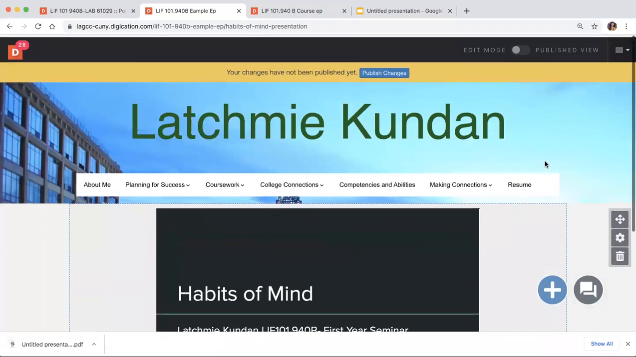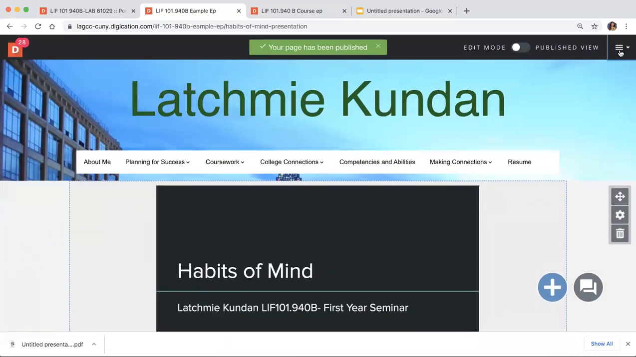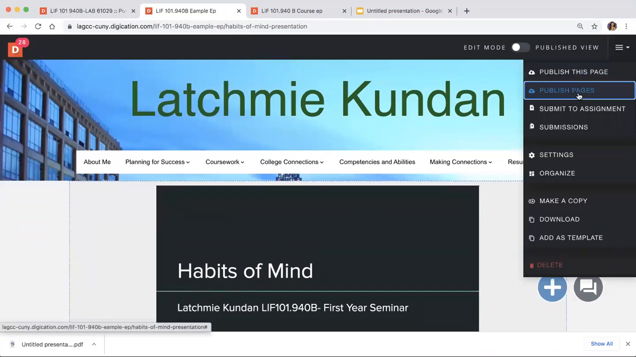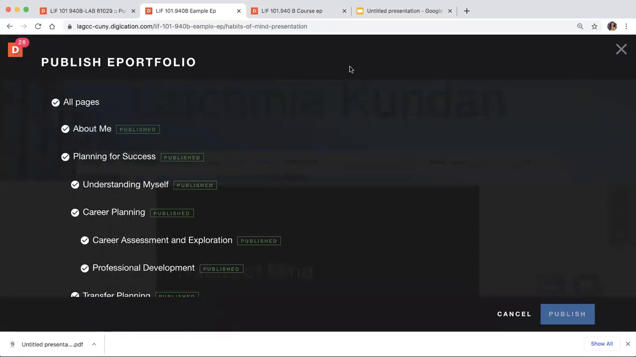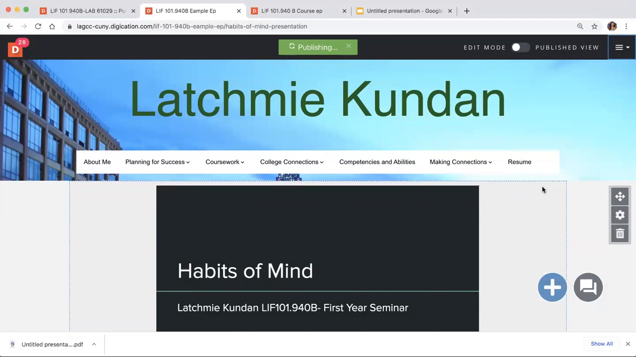So there's another way how to do this. Always make sure that you are publishing your changes, and after you hit publish changes, I want you to go to the 3 lines, go to publish pages, the second option. I want you to click on all pages and make sure all pages are published.